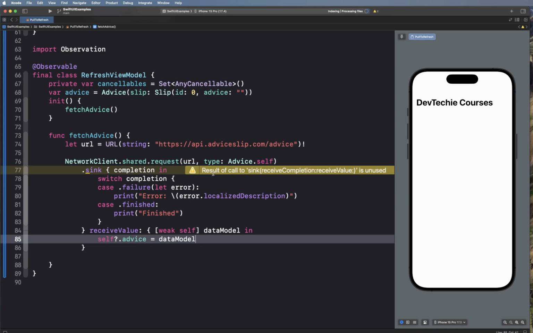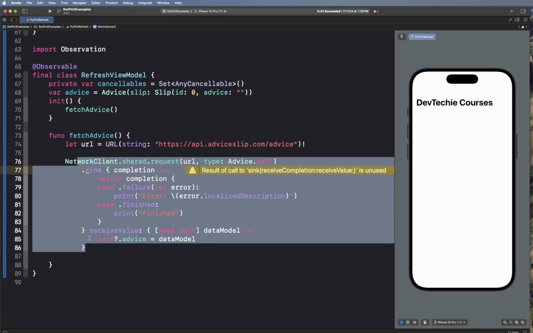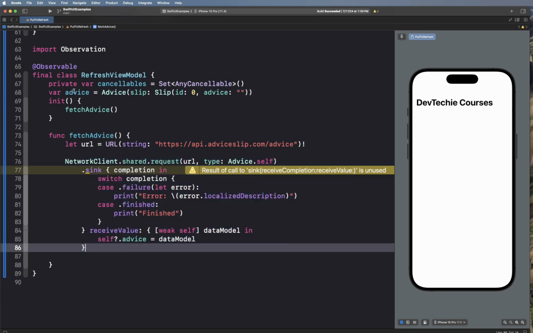Now notice that we are getting this error that the result of this call is unused. The reason for that is because we are applying sink, but as soon as we get out of the scope for this function call, the memory is going to be released. That's how the Combine framework works.